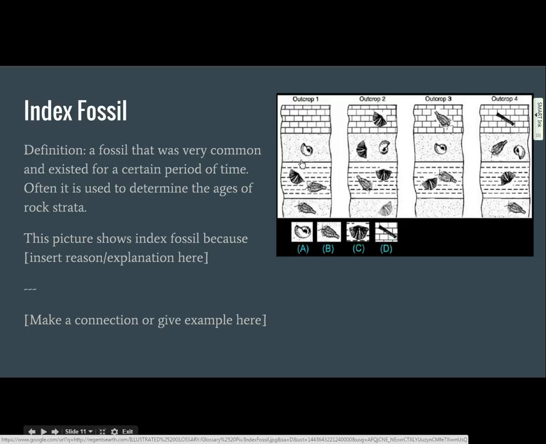And what an outcrop is, you're basically taking rock strata from several different places, could be even different places in the world, and you're looking at the layers to try to compare them to each other. So you'll notice that that little fossil A is found in each of these outcrops. So it's very common. Not only that, it only existed for a certain period of time. So you can see fossil A here was only found in a single layer. It wasn't found in multiple layers.